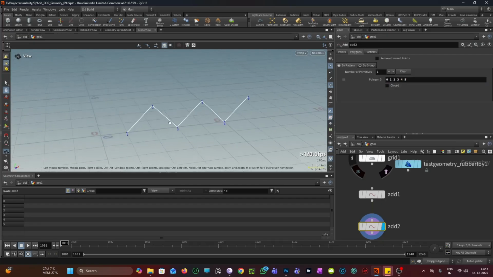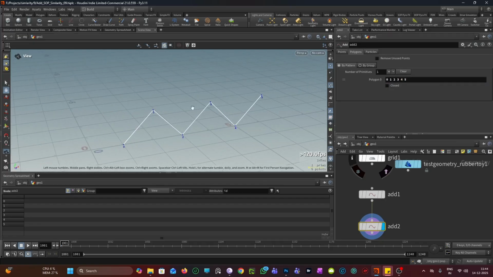So you can see these points are now connected, right? Basically we have provided a pattern to this node on how to connect them. We can also change this pattern if you want. We can write something like this: first connect 0 to 2, then connect 2 to 4, then connect 4 to 5, and then connect 5 to 3, then connect 3 to 1. And you can see that's how they are connected right now. So we can create a pattern here to connect these points, right?